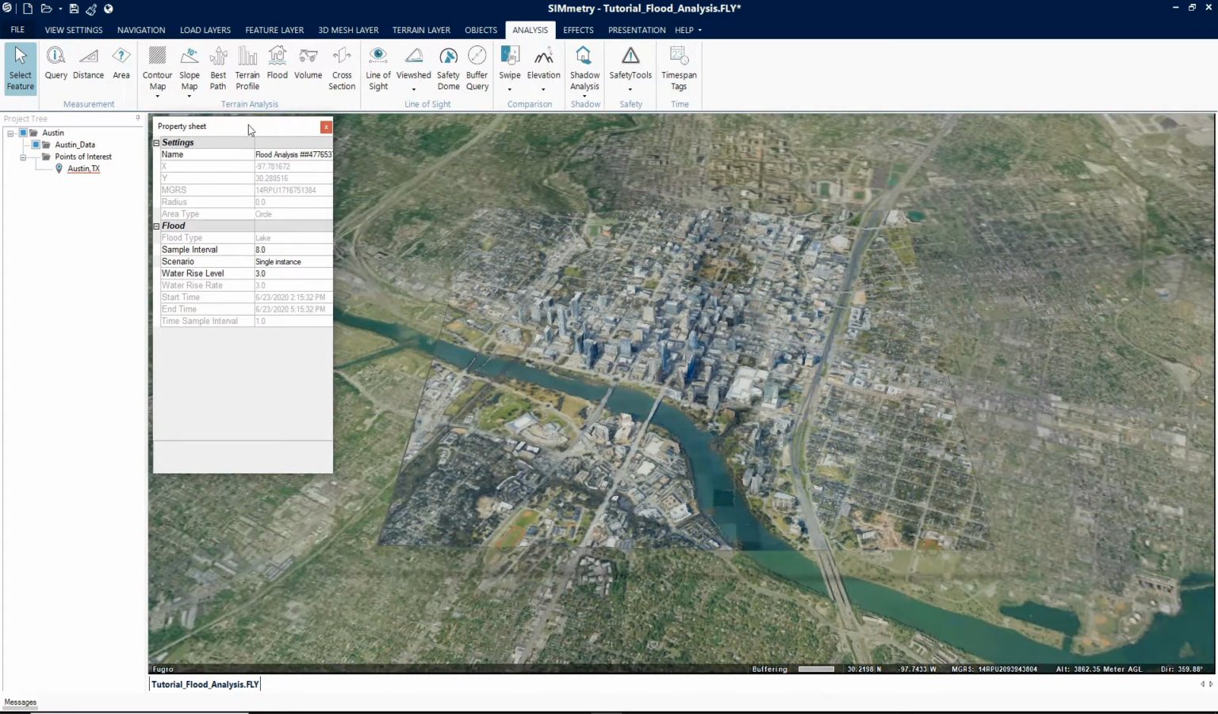To create a flood scenario, in the property sheet, in the sample interval field, enter the desired distance between sample points. Next, in the property sheet, in the Scenario Type field, select a scenario, which are single instance or continuous rise. If you selected single instance, in the water level rise field, enter the initial water elevation in meters.